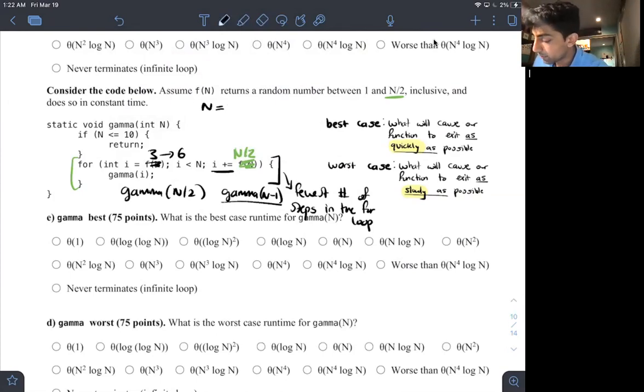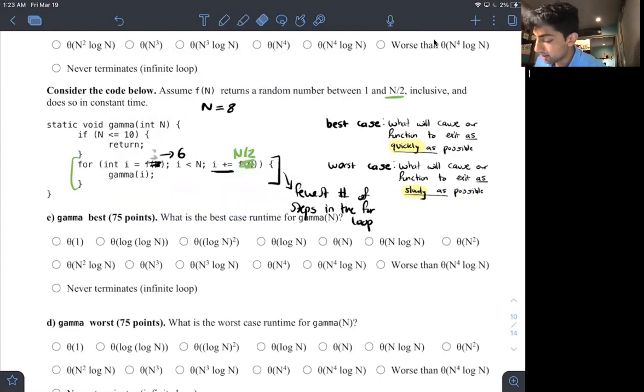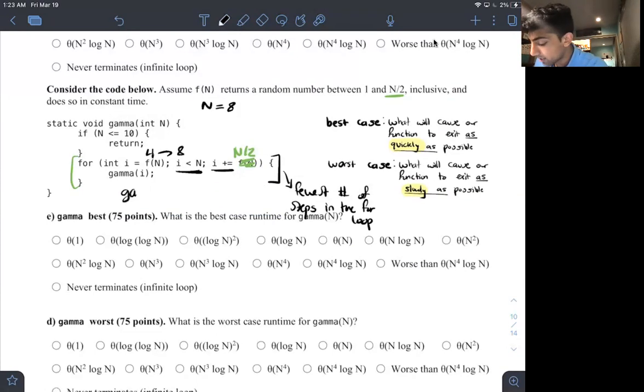So let's think about it. If n is even, do we have this extra call to gamma? Well, let's see. If n is even, let's just say n is 8. What will happen is that i will start off as 4. Then we do i plus equals n over 2. Then i will be equal to 8. So this won't be true. And all we've done is one call to gamma, right? All we've done is call gamma of n over 2.